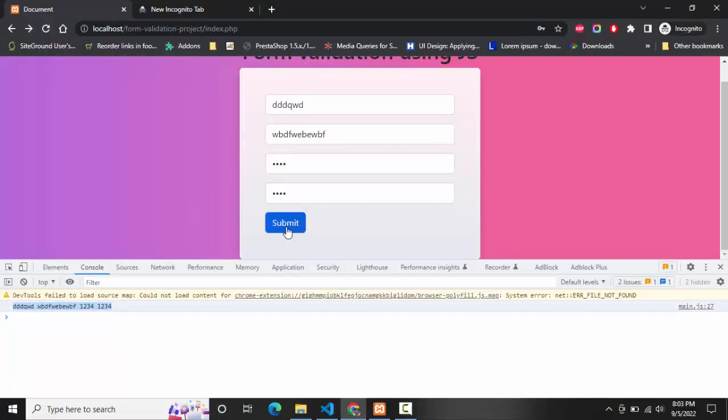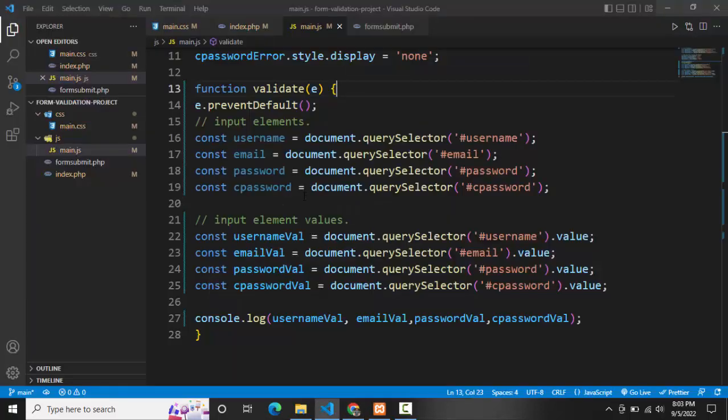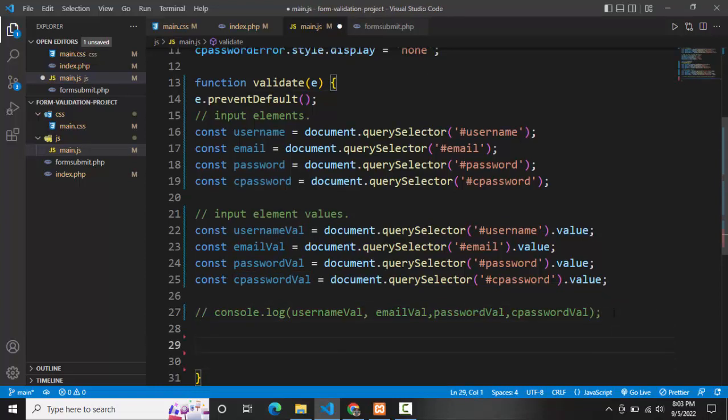How do I know that? Because if the form were submitted, we would be redirected to the form submitted PHP page. That is not happening because we have the e.preventDefault here. So we are using the validate function. That's it, and we are getting the values. Okay, that's enough. Now moving on.